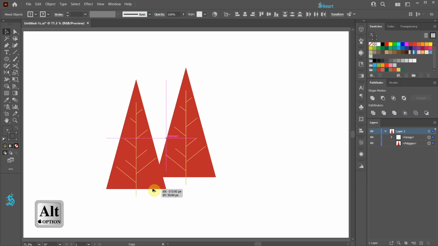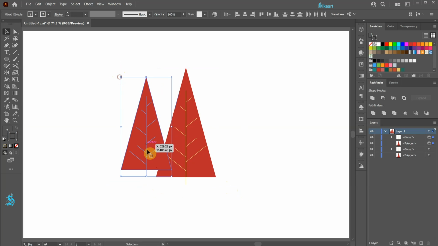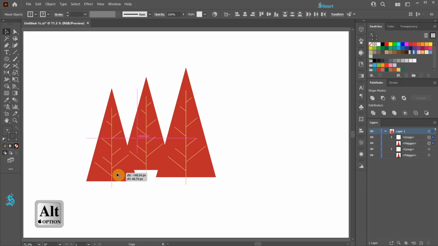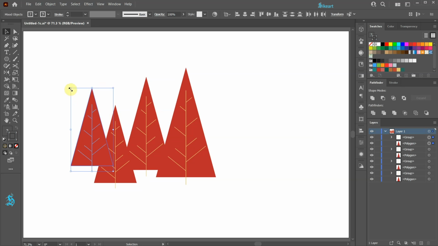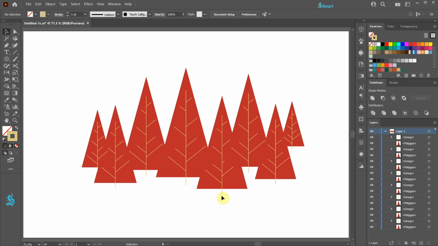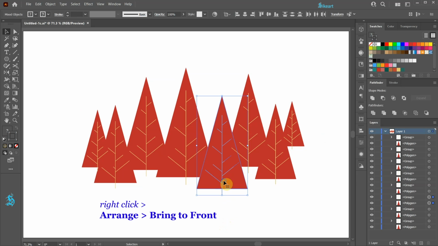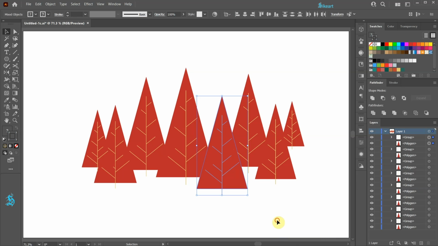Let's make a copy and scale it down. Now create several more copies. To change the order of a tree, first select it and then right-click, choose Arrange and bring to front.